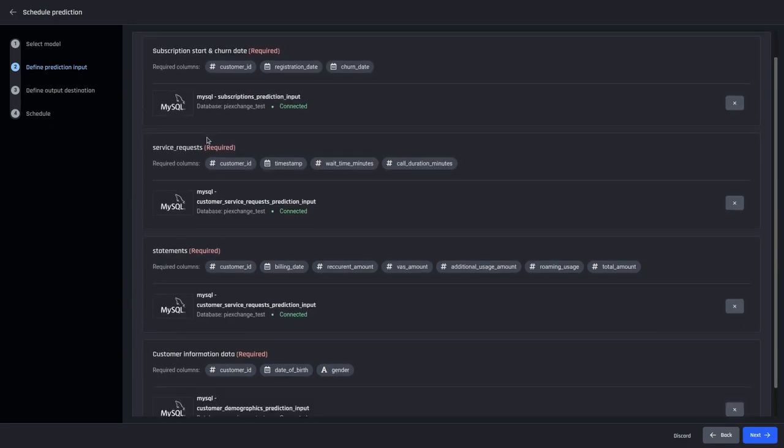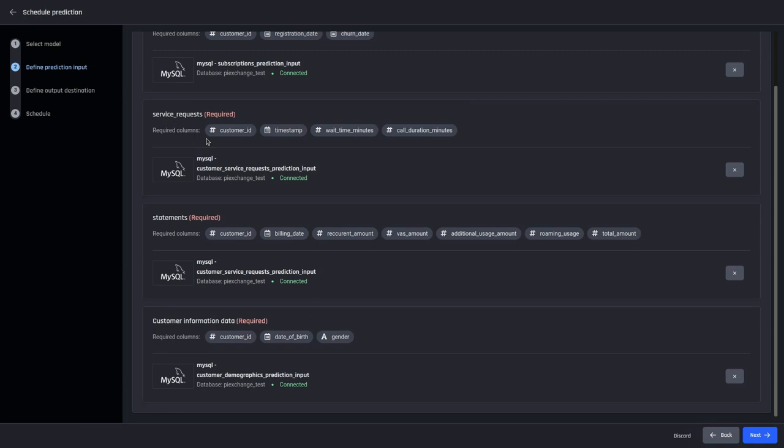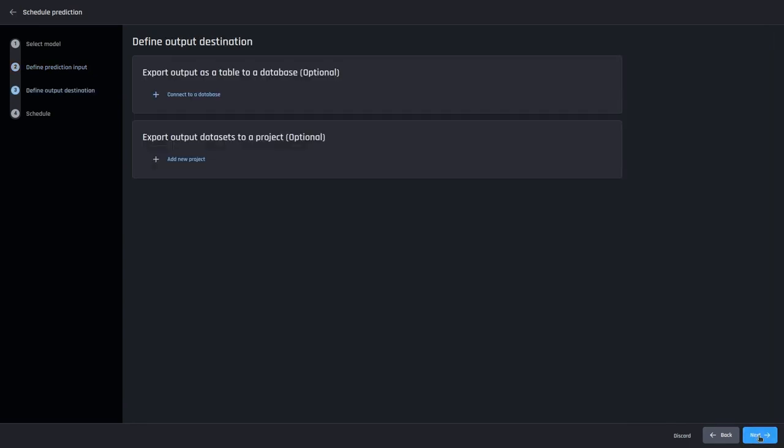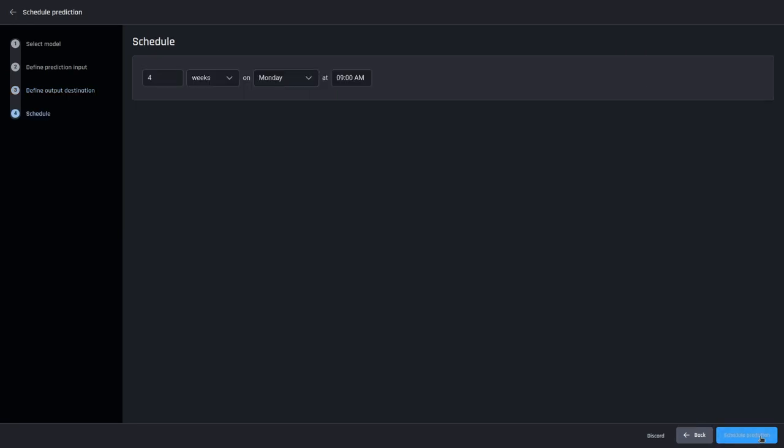Now that I have defined all of my connections, I can proceed to define the output destination and create the schedule. I click on Next. Again, defining the output destination is optional. We can create scheduled periodic predictions and we can export them later on. So I'll proceed to define the schedule. The schedule is pretty straightforward. We define a period of time. For example, we would like to create a prediction every 4 weeks on Monday at 9 a.m. We can schedule the prediction.